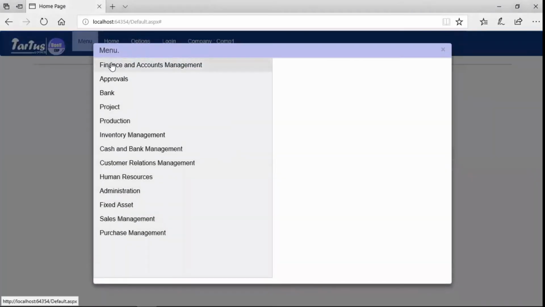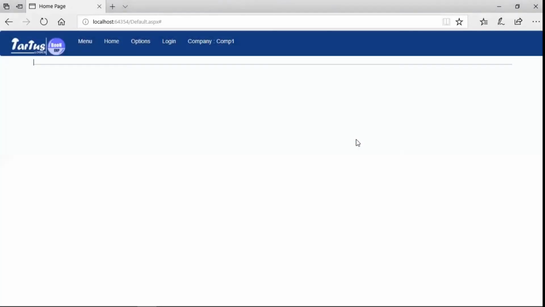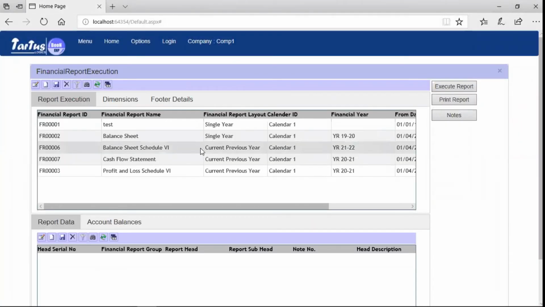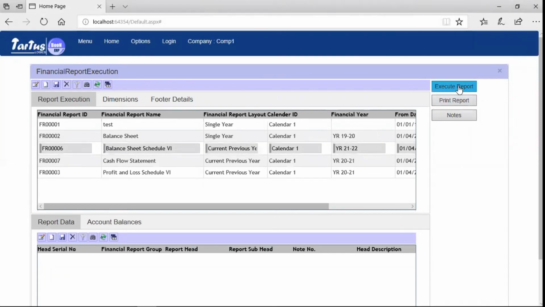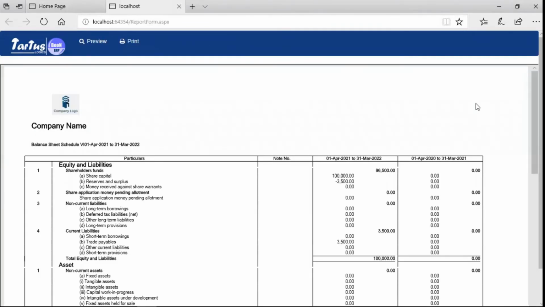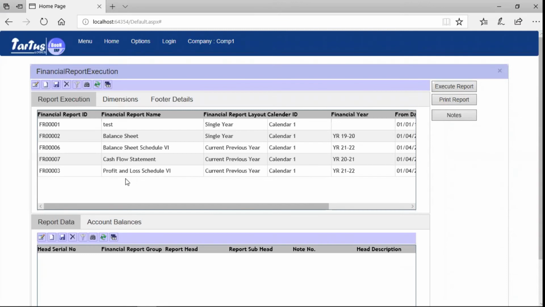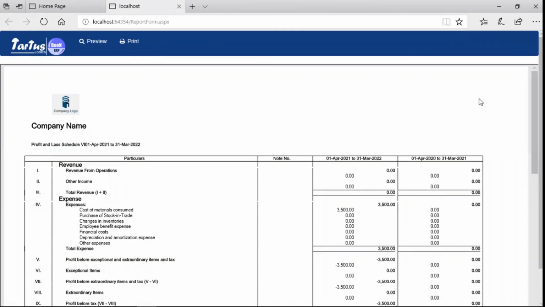Navigate to Finance and Accounts Management, Processes, MIS, Financial Reports. Select Balance Sheet Schedule 6 and click Execute Report. Click Print button to open balance sheet. We will notice the invoice value in trade payable and balance sheet shows a loss in reserves and surplus. Similar to balance sheet, open Profit and Loss report. We will notice the loss incurred due to purchase.